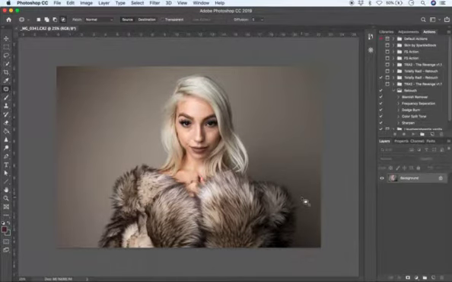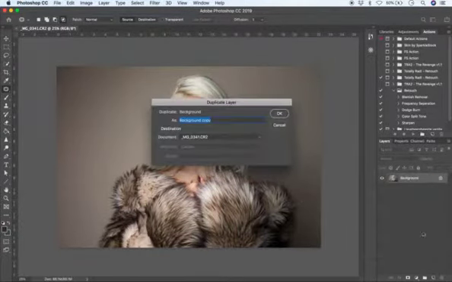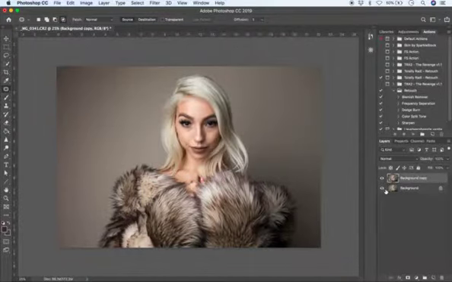So in order to make a selection on our person, we're going to go ahead and duplicate, which is Command J, Control J, or you can right click and hit duplicate. We're going to turn off our background by hitting the eye icon. Next, make sure our topmost layer is selected.